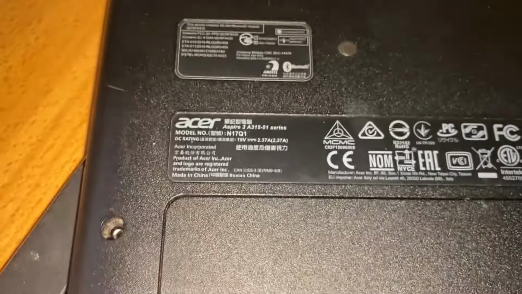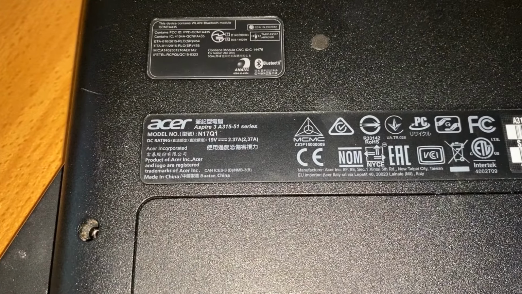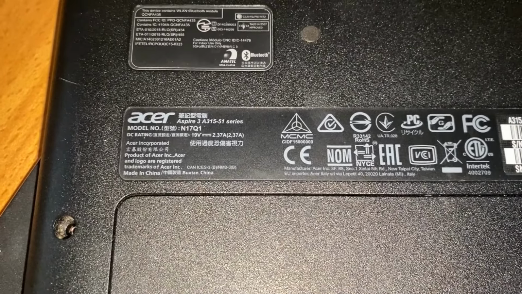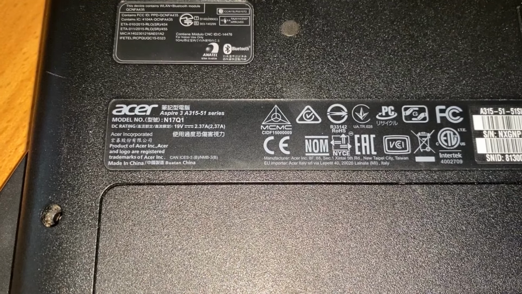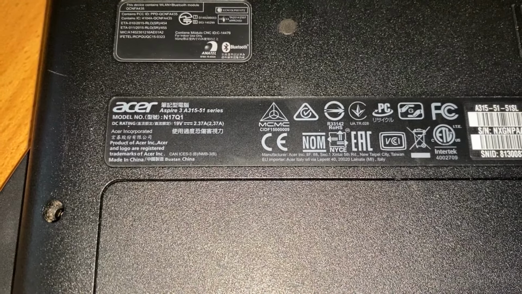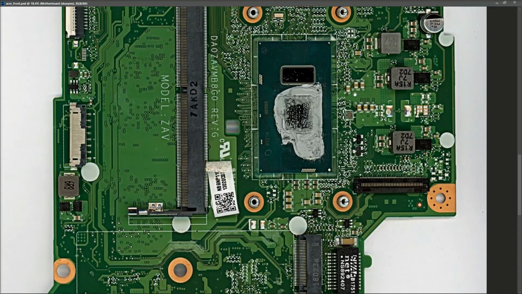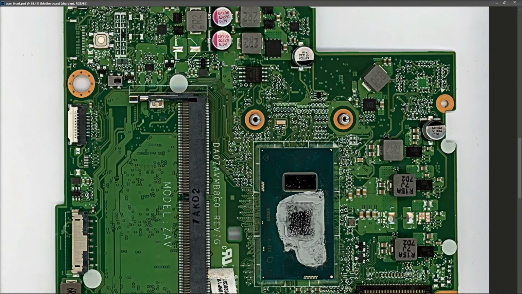So what are we looking at? Spin it around. That's the model number: Acer Aspire 3 A315-51 series. And we're going to take out the board and get a look at this on the screen. And this is our motherboard.